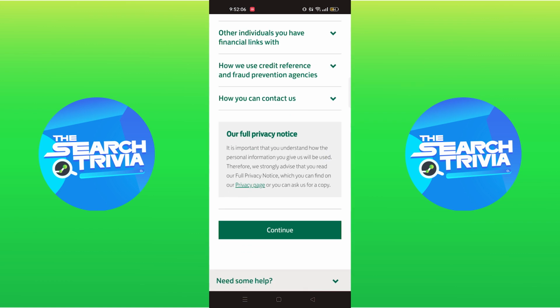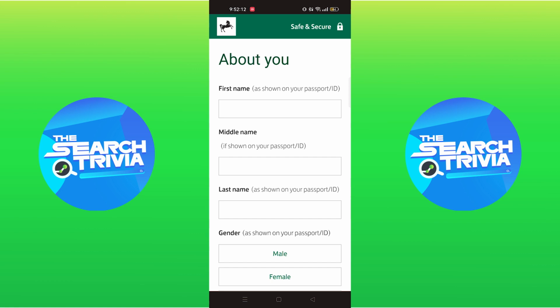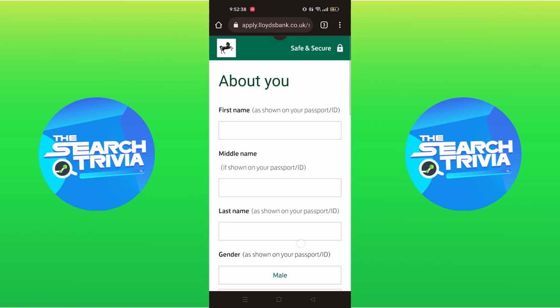Scroll down to Continue. Then enter your details, like name, gender, country, phone number. Then click to continue.